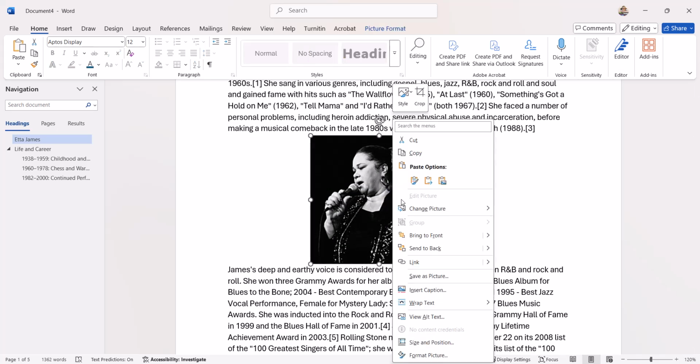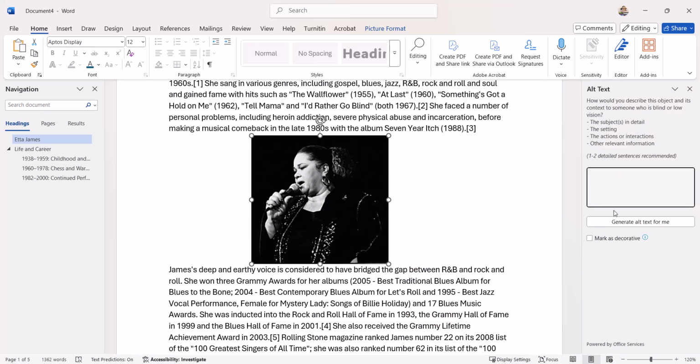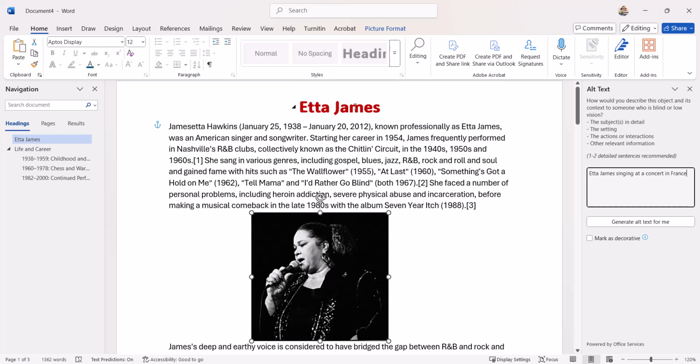You're going to click on your picture, click View Alt Text. This picture does not have any alt text, and this is Etta James singing at a concert in France. So now if somebody with a screen reader were to read this, they can skip to a section or subsection that they want, and they also know why that image is there, who it's of, and we have that short little description.